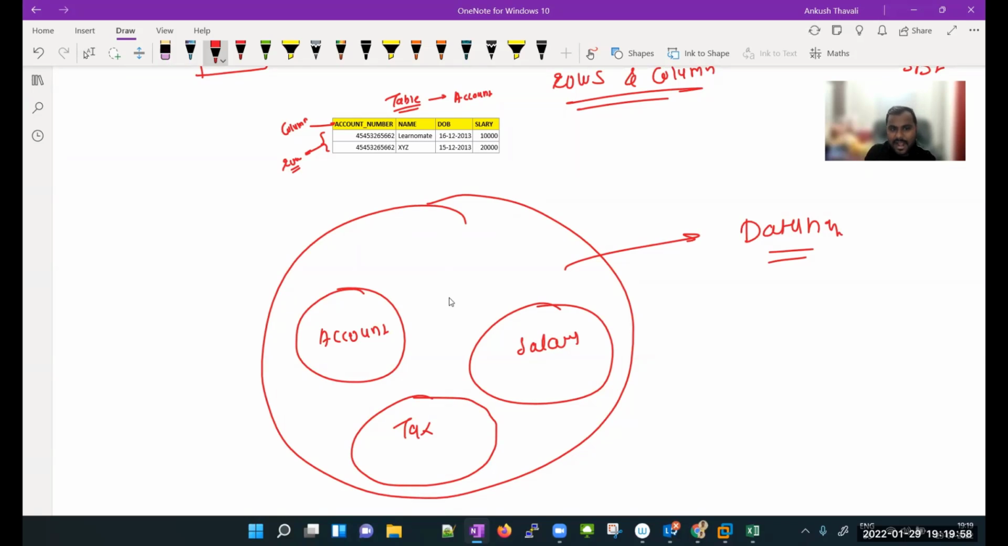Because my account related information, let's say I have created an account of 10,000 people. So my account related information will be stored into this table. Salary related information will be stored into this table. Tax related information will be stored into this table. There will be a question in your mind that why we are not creating a single table and why we are creating multiple different table.